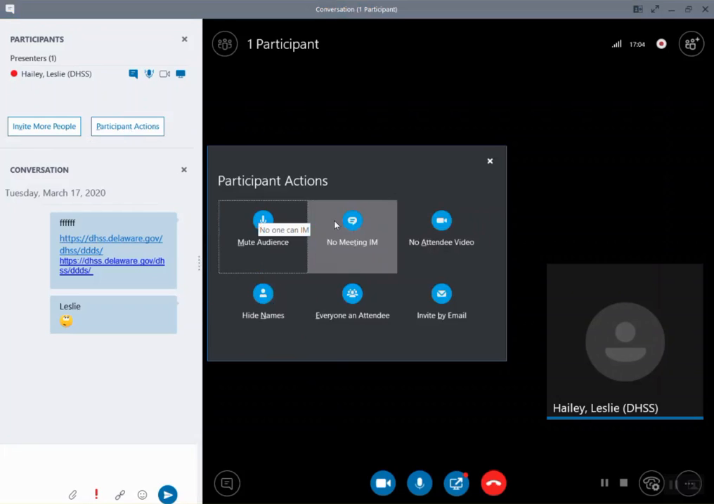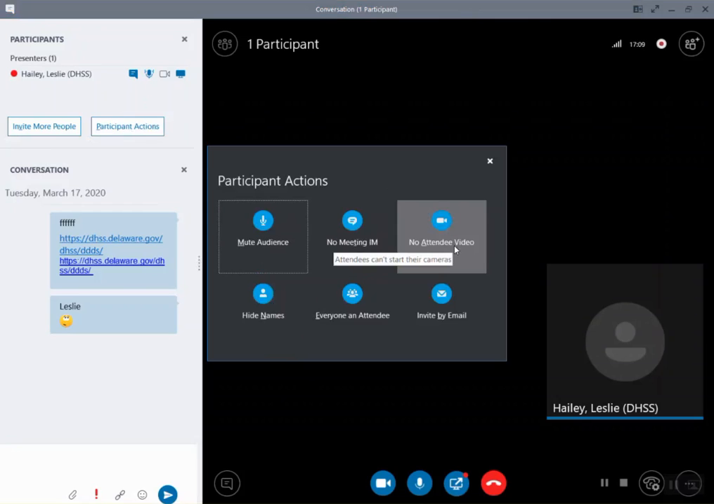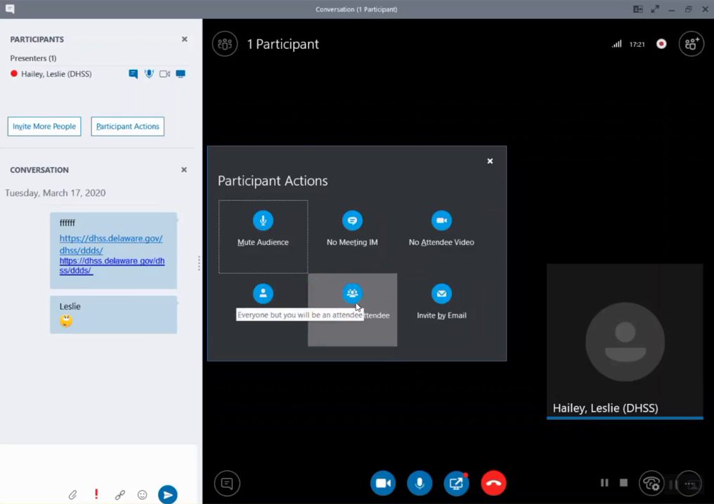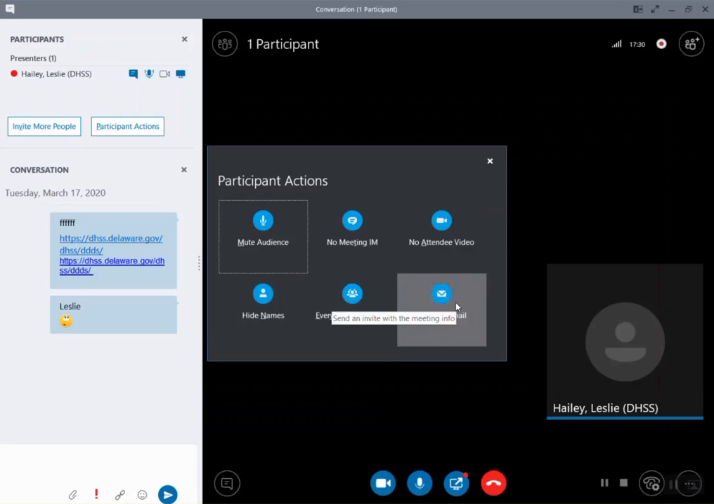You can mute the audience. You can say nobody can use the chat. No attendees can have video, which is the camera that's facing them, or if they have a camera panning around the room. You can hide the names of your participants if for some reason you want them to be anonymous. You can mark everyone as an attendee, which means they will not have host capabilities of displaying video and sharing screens.